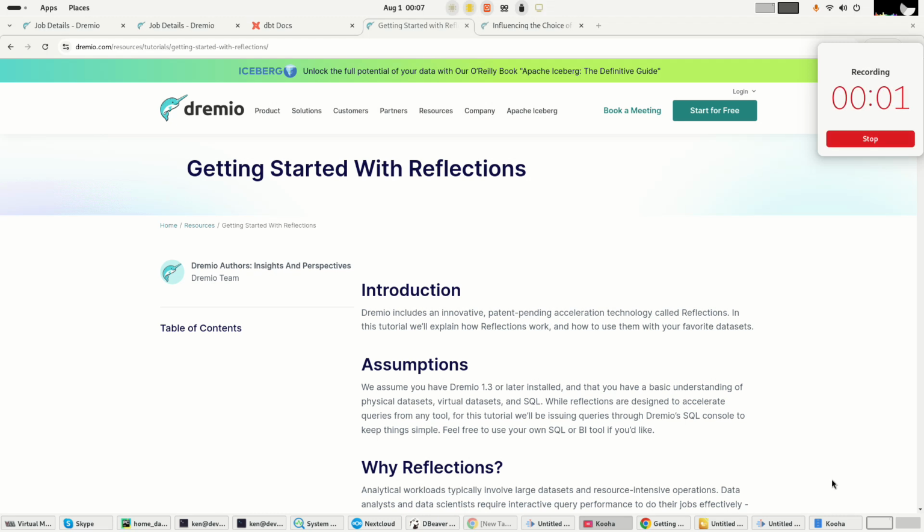Hello everyone, this video is about how to disable Dremio reflections in your DBT pipelines. Dremio is a data lakehouse solution I'm using at home. It simplifies the data lakehouse architecture by doing everything in SQL. Reflections are a feature in Dremio which can accelerate your queries, and it's especially useful when you're connecting your BI tools to Dremio so that your dashboards can be rendered much more quickly.